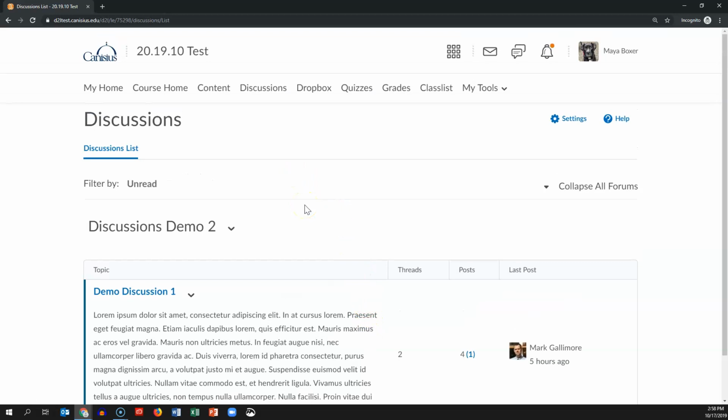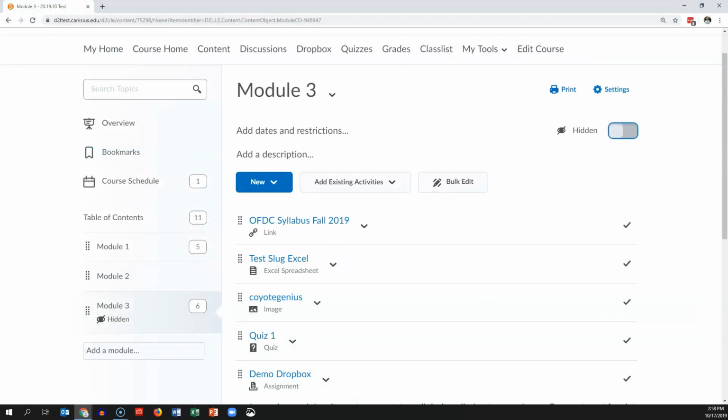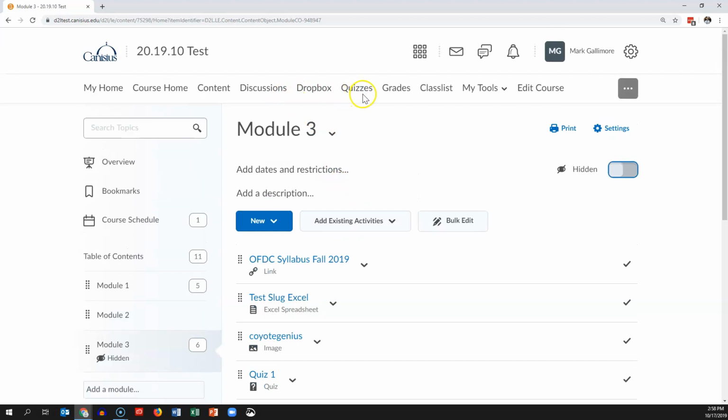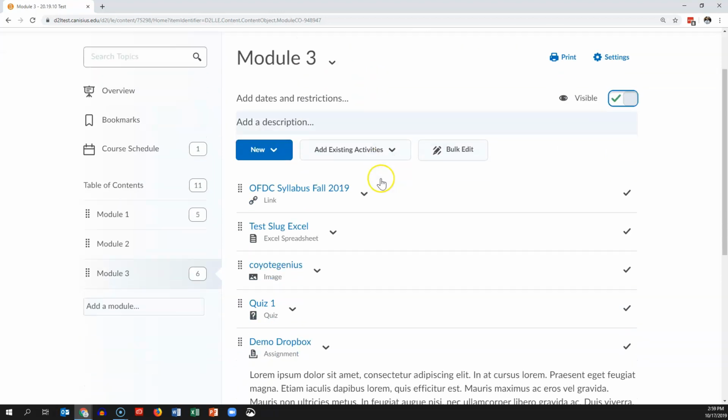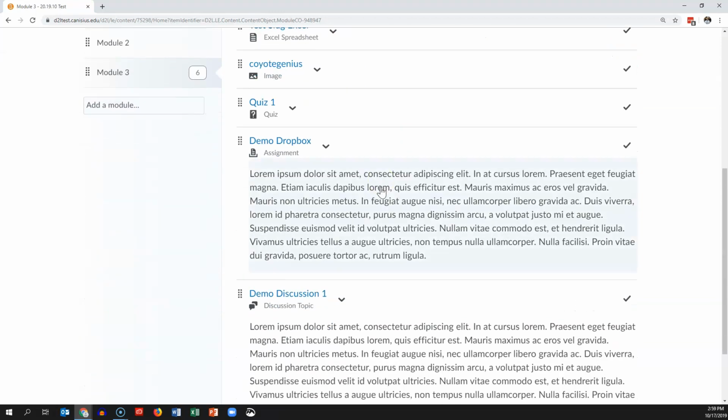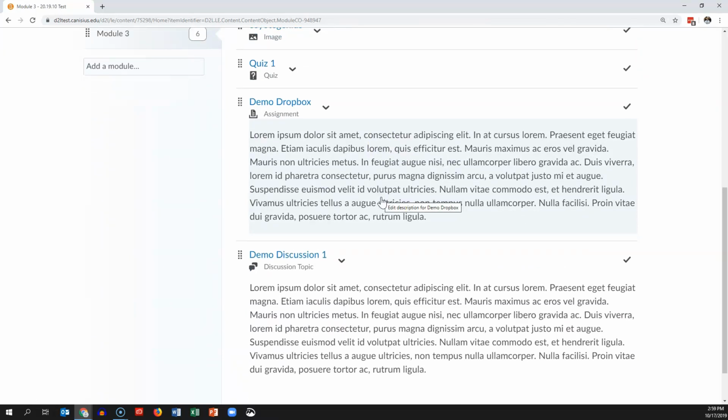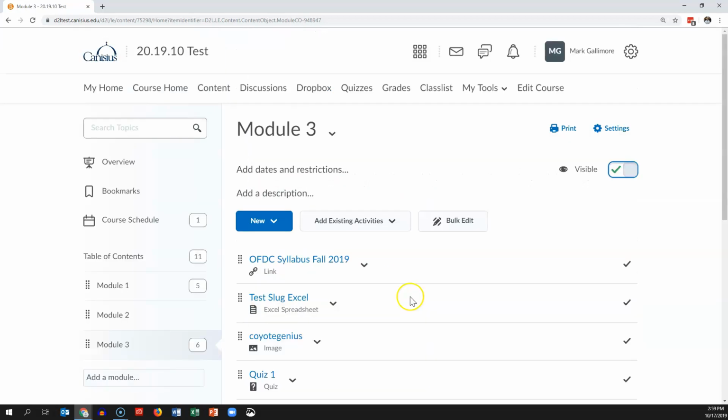Let's see how to make sure that discussions, Dropboxes, and quizzes that are installed in content modules are also hidden if I want them to be so. If assignment collecting Dropboxes, discussion topics, or quizzes are built into your content modules, they also appear in their own areas accessible to you and your students. Any Dropbox, discussion, or quiz has a status in their own spaces that corresponds to their hidden or visible state here in content.